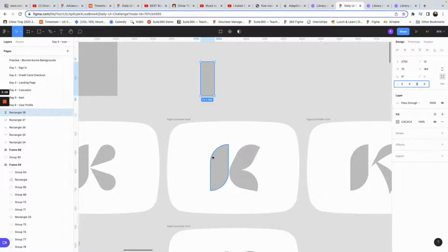So as you can see, I have a really rounded top left corner and bottom right corner. So let me find the top left, it's this one. I'm just going to increase the corner radius until it's at the point that I like. So I'll do it here, and then I will copy and also do it in my bottom right corner. And there you have it. You have your first part of your K.